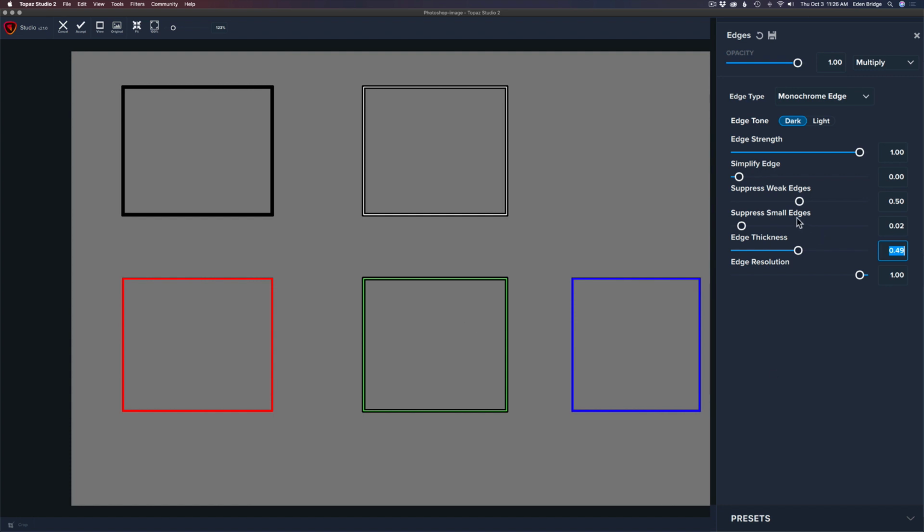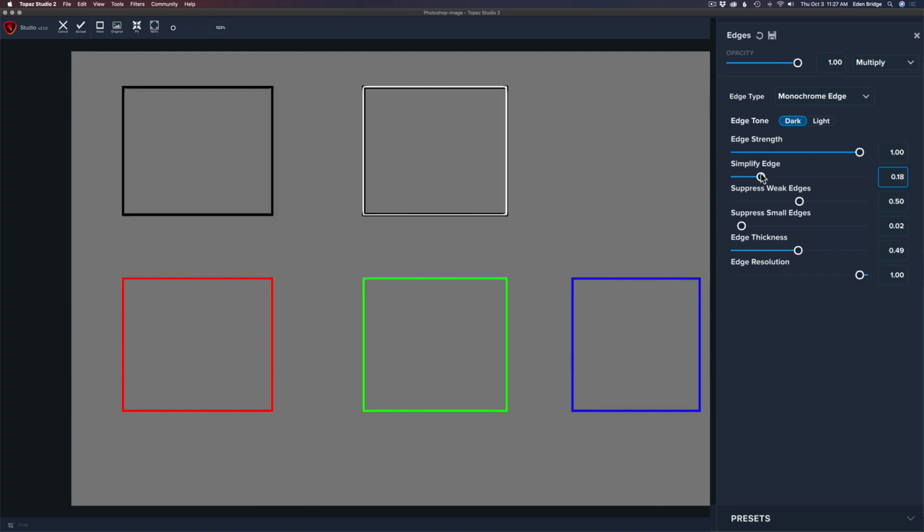So let's take the simplify edge, move it to the right. We start to eat away at the edges. Take the suppress weak edges, move it to the right. We'll take the weaker edges away, move it to the left, we'll bring the weaker edges back. Again, these are fine-tuning adjustments, and suppress small edges. Move it to the right, the smaller edges will go away. Move it to the left, they'll start to come back.